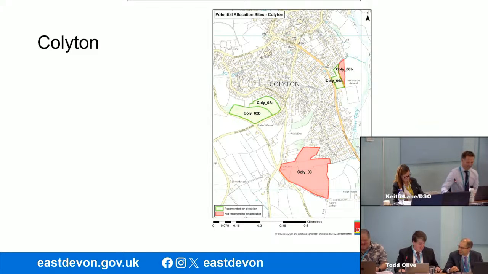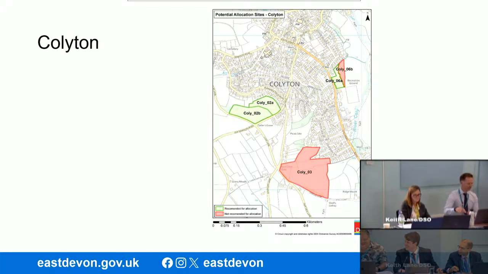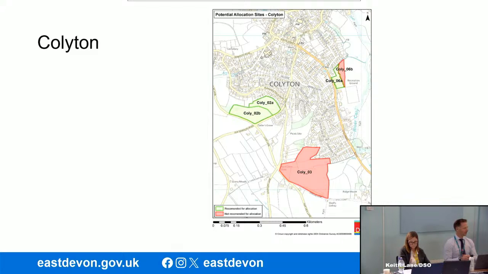Well, again, briefly, Colliton's slightly different to Seaton, for example, because it's in the third tier of the settlement hierarchy, so it's a smaller level of facilities. We're calling it a local centre in the emerging local plan. So it's got a reasonable level of shops and services in the centre there, and a GP and recreation grounds. Obviously not to the level of Seaton and some of the other larger settlements. Relatively few sites around the settlement that we'll go through now.